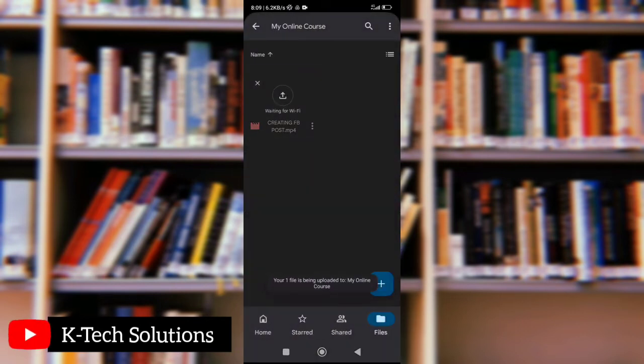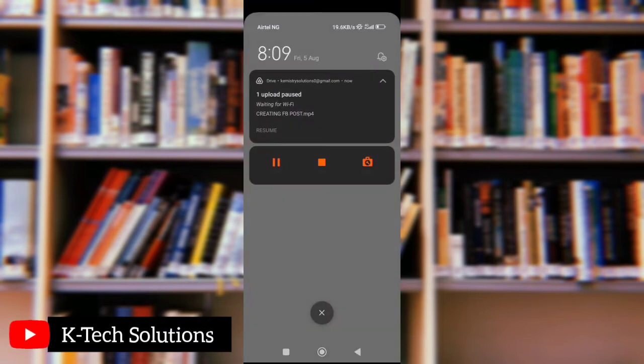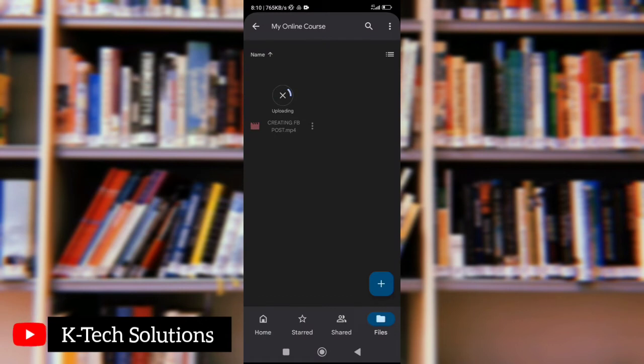So it will show you that the file is being uploaded but is waiting for Wi-Fi. You can click on resume here, because Google Drive is asking you whether you want to use your mobile data or wait for Wi-Fi. So once you click on resume, it will continue to upload. As you can see now, the video is being uploaded.